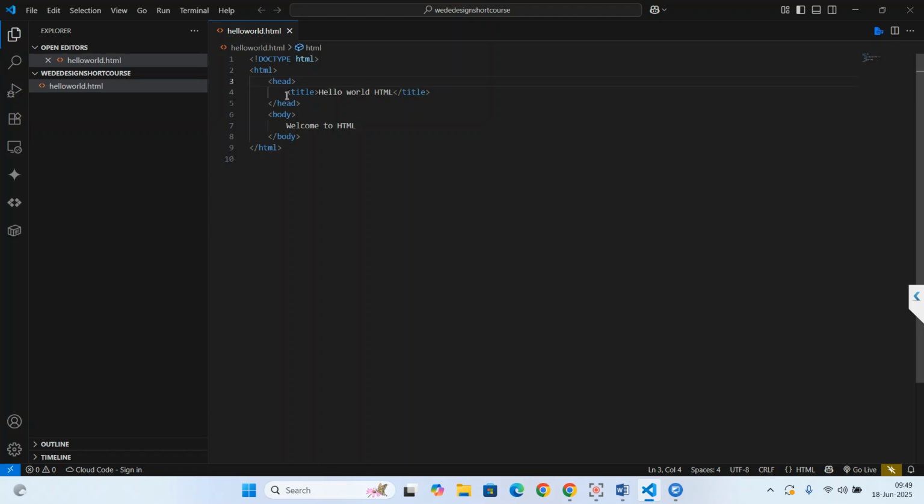Then we close the title. Once you close the title, then you can also close the head, then go to the body. So we have HTML, then head, then body. Okay. Now, since we have a structure that looks like this, we can click on go live down here. Then it should be able to display the content of this page on our browser.